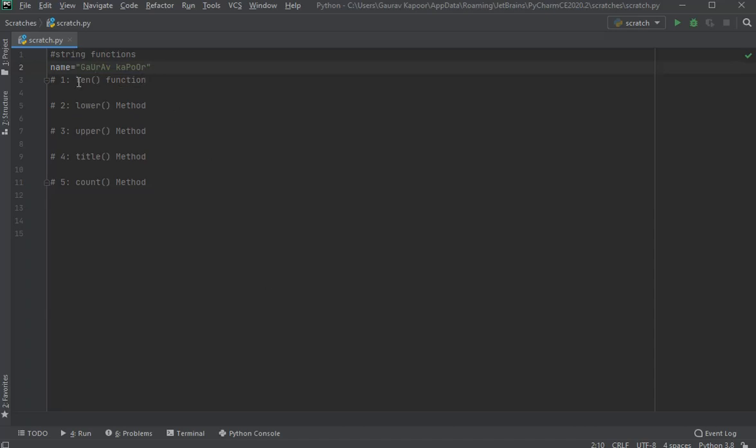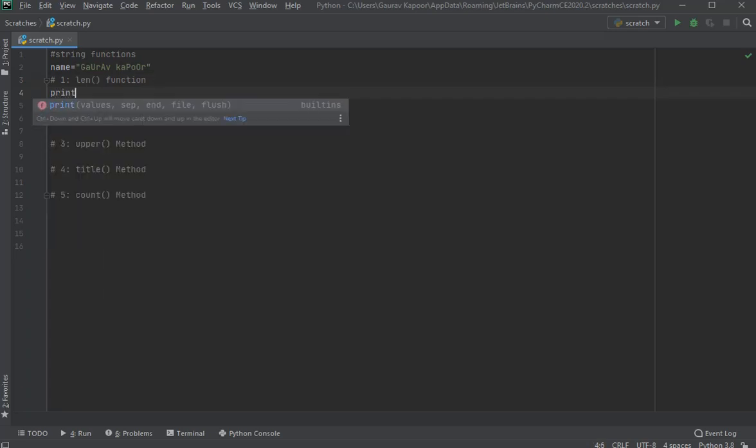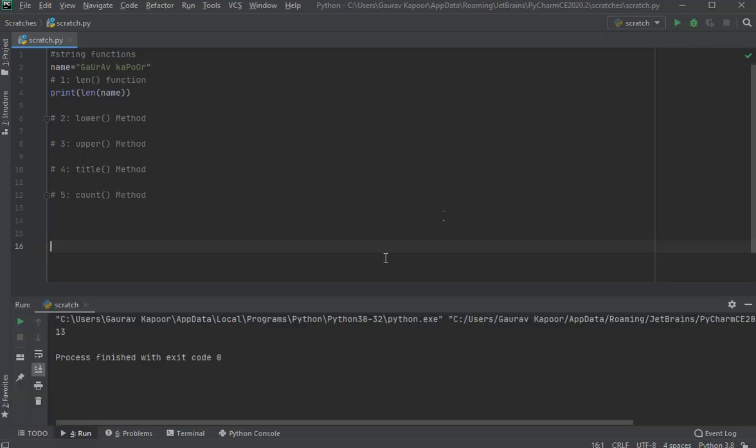So let us talk about the first function, which is length. The len function will provide us the length of the string. Whatever, how many characters are present in this string, we will get it. To do that, as I want to print it, I'll be using a print function, and then I'll be giving the name. First, I'll be giving the function name and my variable in that function name. The function is len and the variable name. Let me execute it and see.